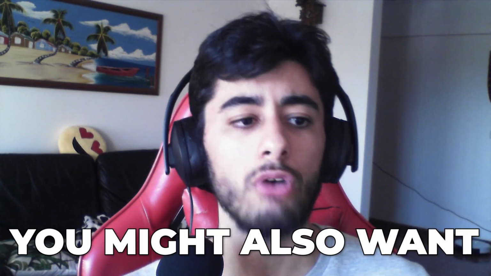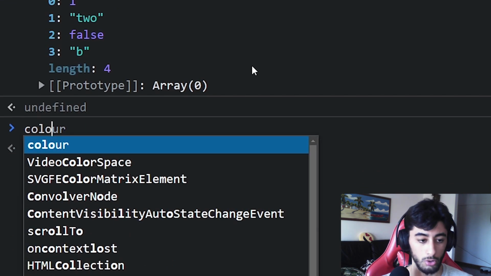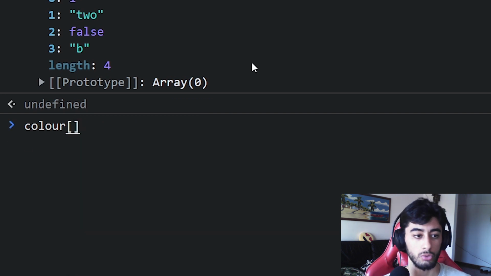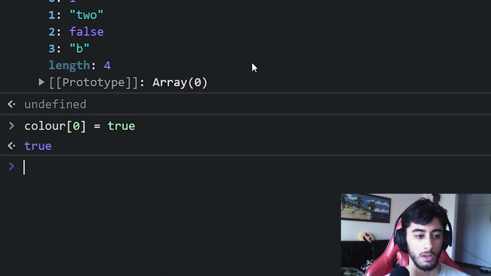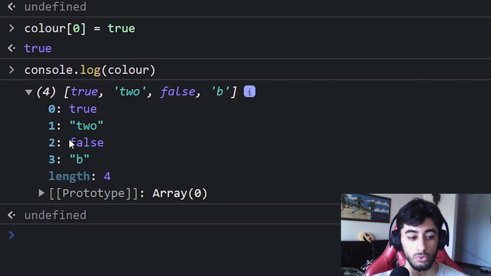You might also want to change the values. Imagine that you want to change the position of 0 to true, as an example. You can put the color, the array, then you can put the index, in this case it's going to be 0, and you can specify what it is going to be equal to. You can put it to 2. And in this case, if we console log again our color, you have true, 2, false, b.